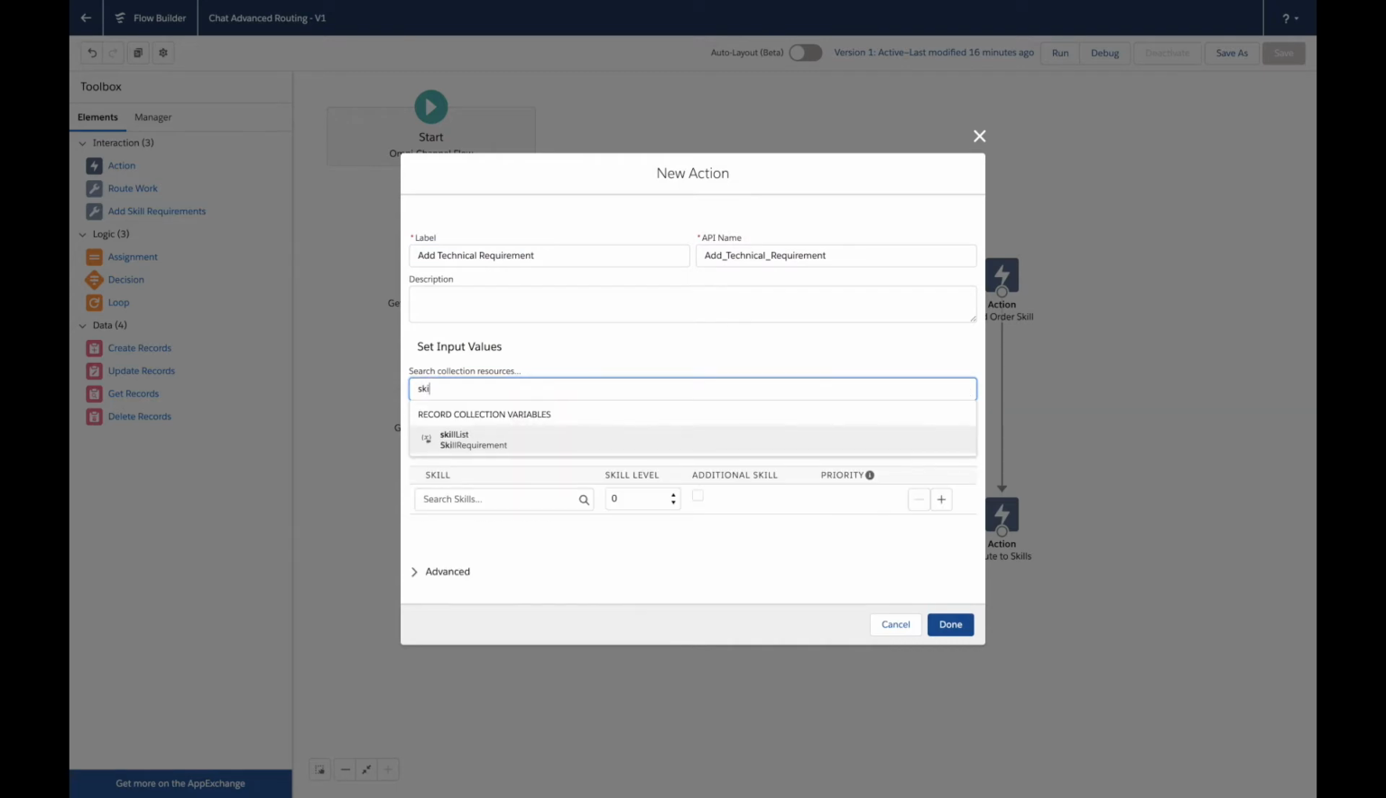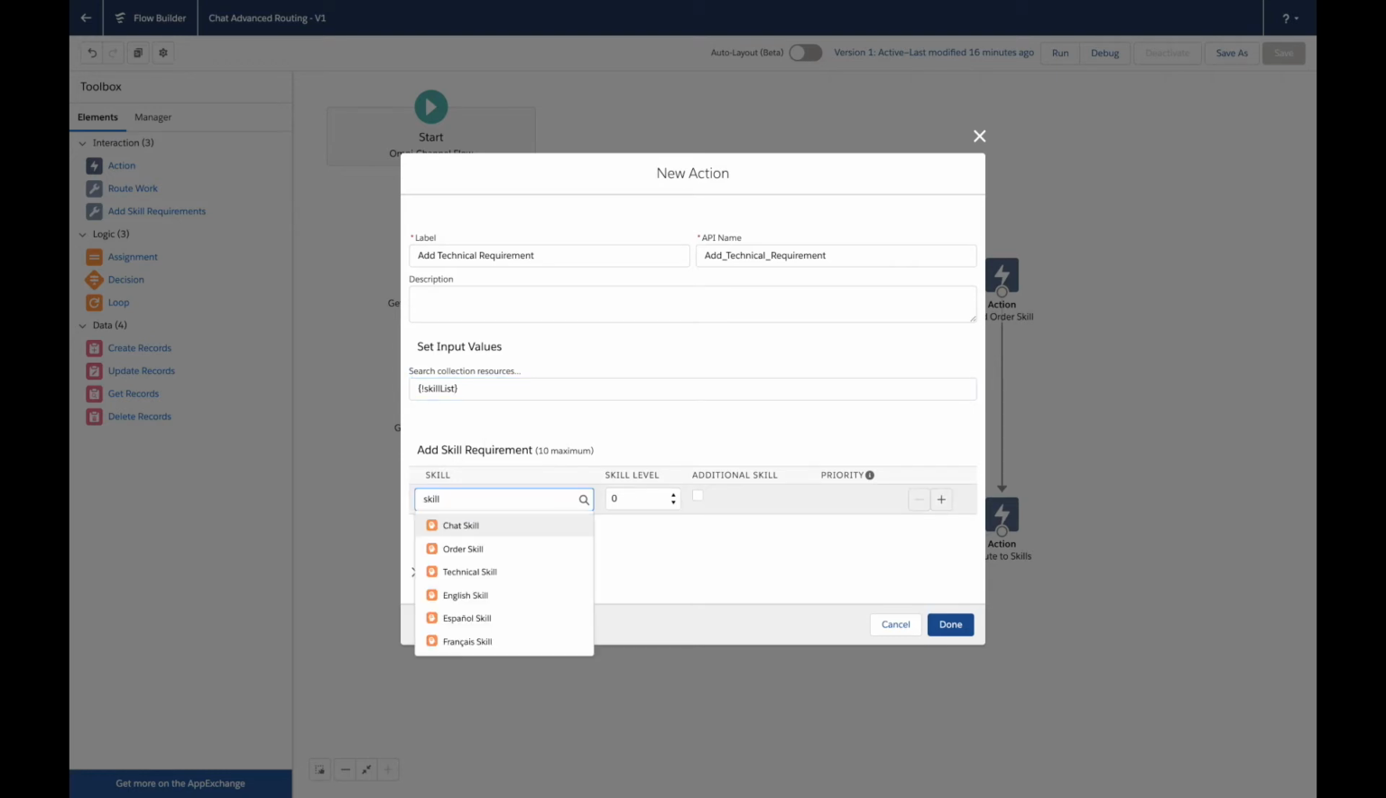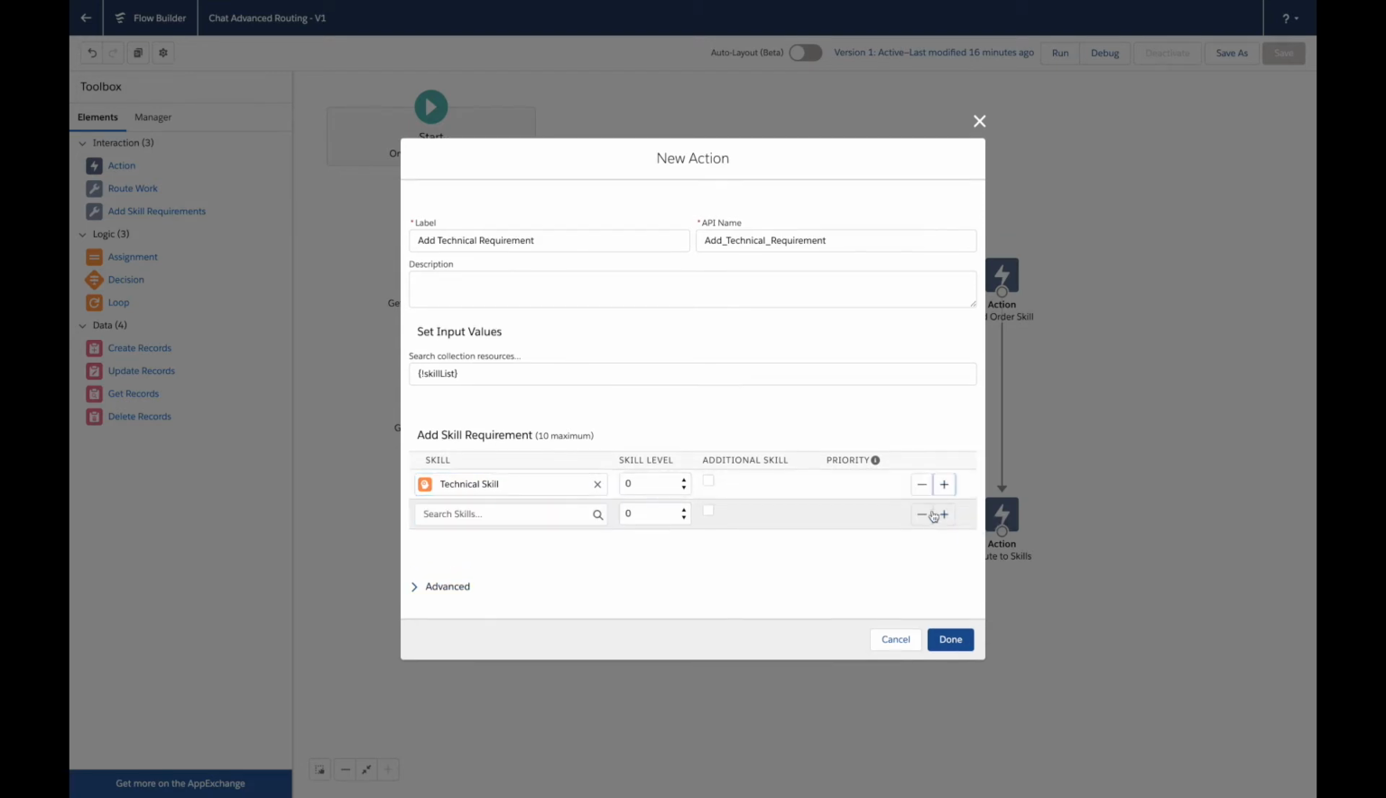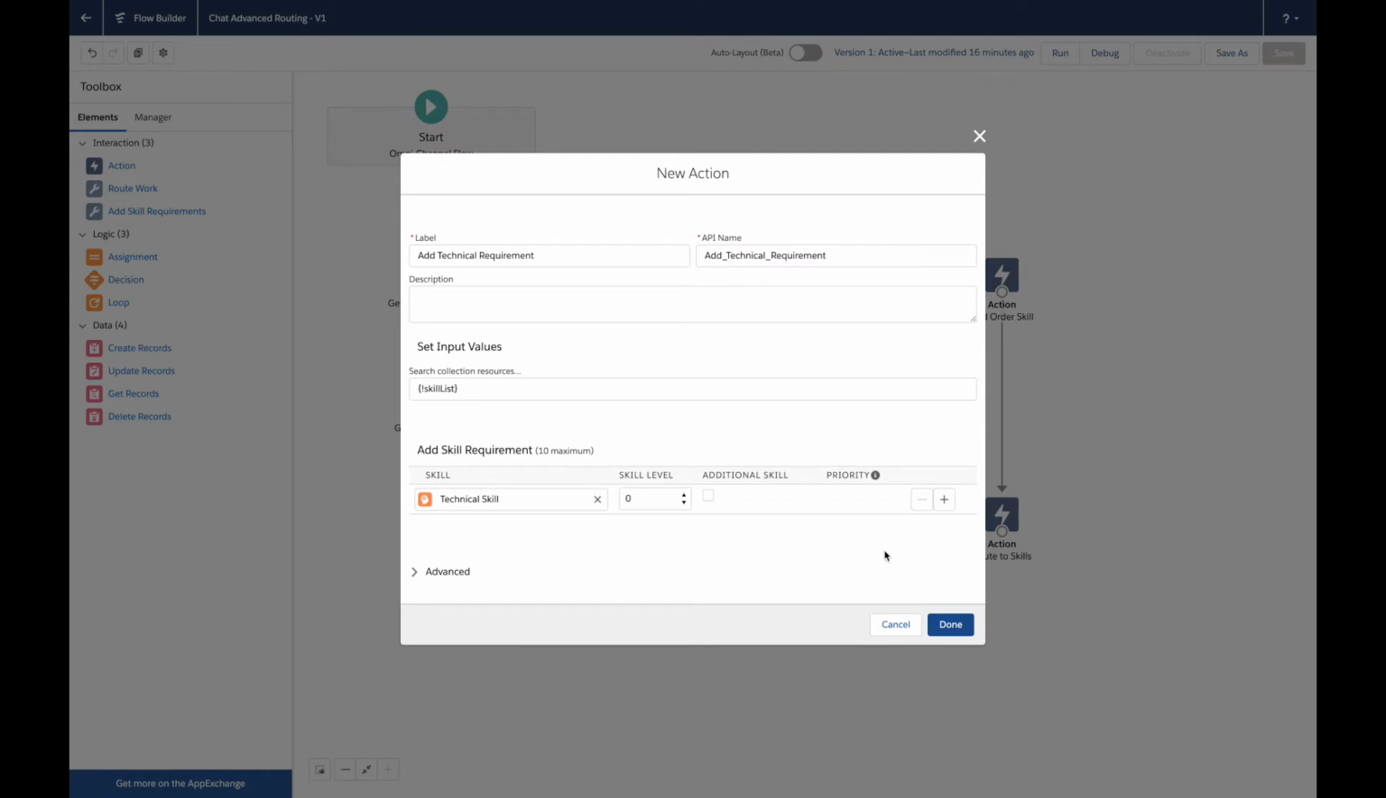Let's use the skill list requirement that we created earlier. If this does not sound familiar, please go back to the second video. And let's target the technical skill that we have here. Now, if you saw the second video, you know that you could add additional skills. For the moment, I'm going to focus on one, but this is where you could add complexity. It could be technical skill on a specific language, for example.